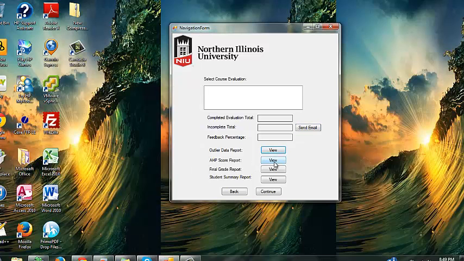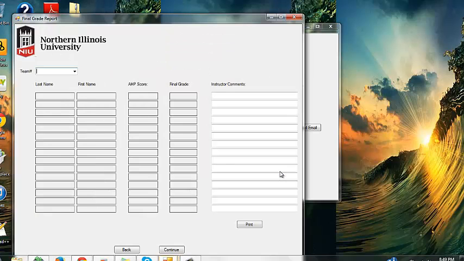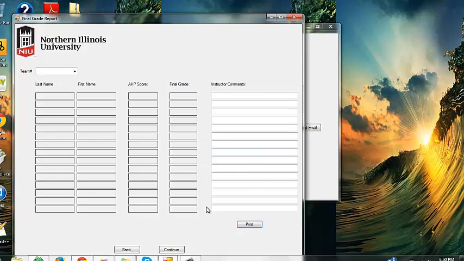They may view AHP score reports, where they will choose the team number from the drop-down. It'll bring up the student names, their AHP scores, and the consistency ratio for that student. They can view final grades. They'll choose the team number. It will show the last name, first name, AHP scores, and the final grades for the students. And then under instructor comments, the teacher will provide comments for each student. Then they can print this page to enter grades.